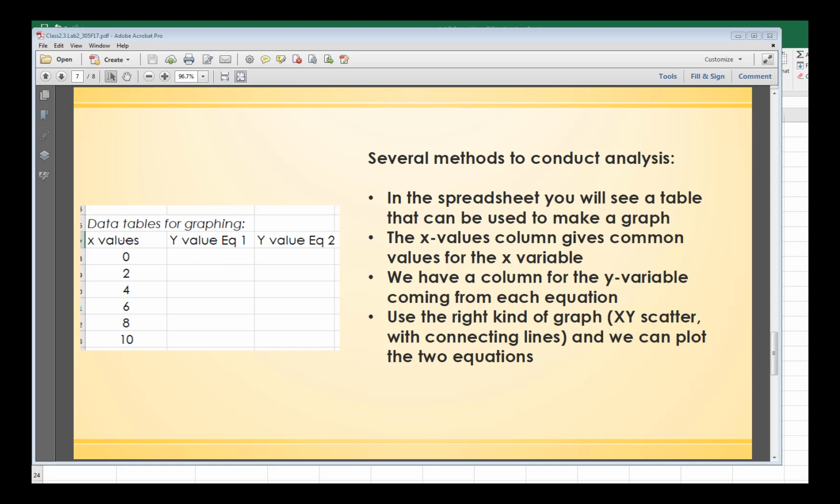And so instead of having a sort of current value for x like we do in the space above, we'll have a set of given values for x. So here I've put a range of values from 0 to 10. And then what we'll do is calculate the y value using equation 1 for 0 through 10, and then the y value for equation 2 from 0 to 10. Then we'll use this information, these x values and both sets of y values, to calculate different points that can be graphed, and we'll use the right graphing tool, that XY scatter where the points are connected to make straight lines.